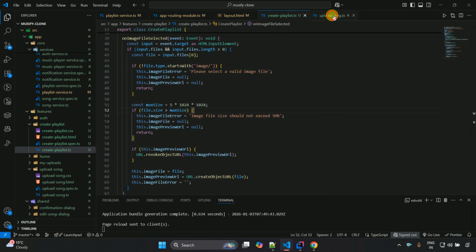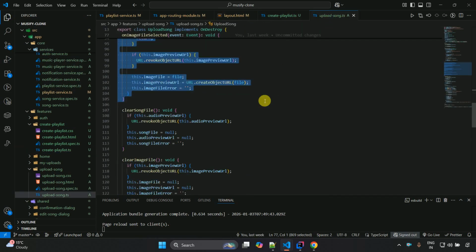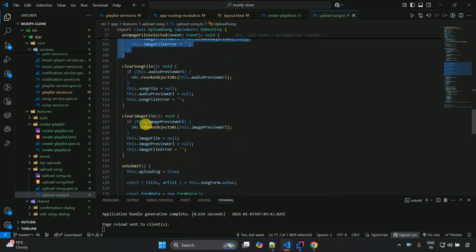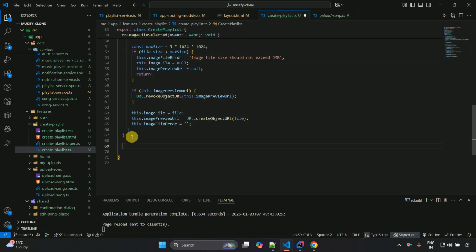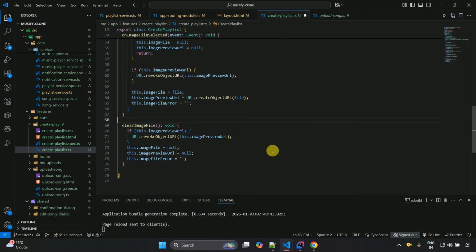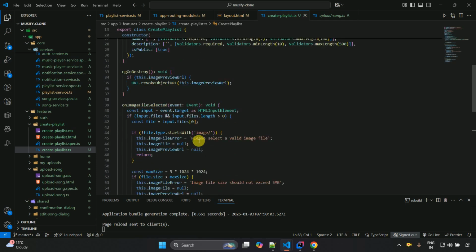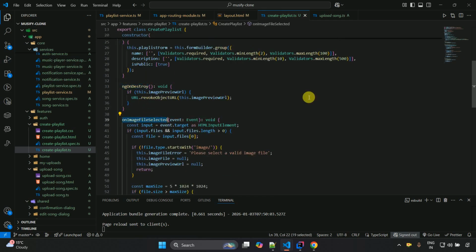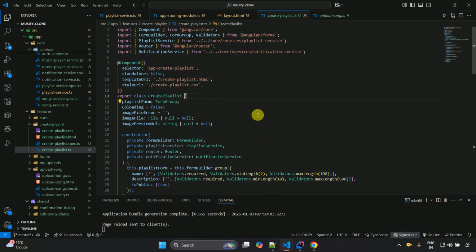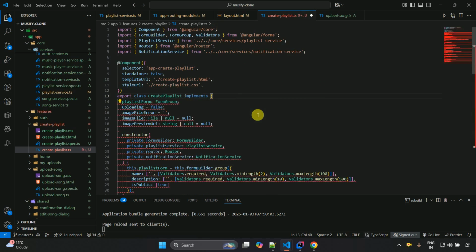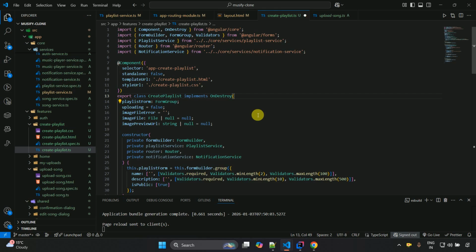And after that, go back to upload-song.ts and scroll down. We have a method which is clearImageFile, so we also need to copy paste these lines of code over here. Get back to create-playlist and, just after the method, paste this one. So these are the 3 methods we have to copy paste from there. The first one is ngOnDestroy, then this one, and then the last one is this one. And if you want to implement it, you can just write here implements OnDestroy. Save this.